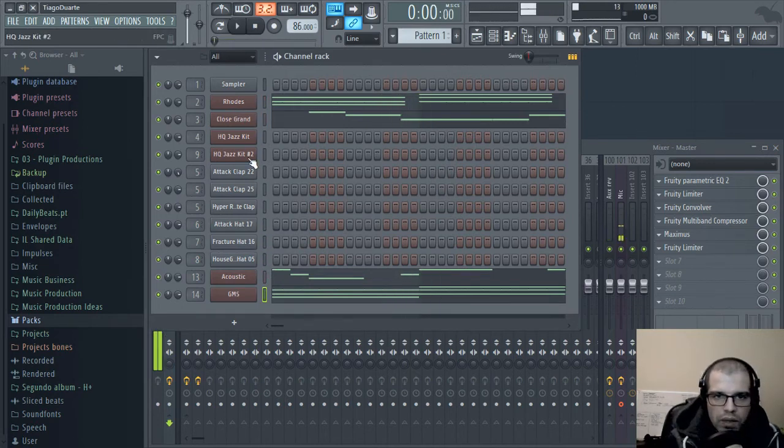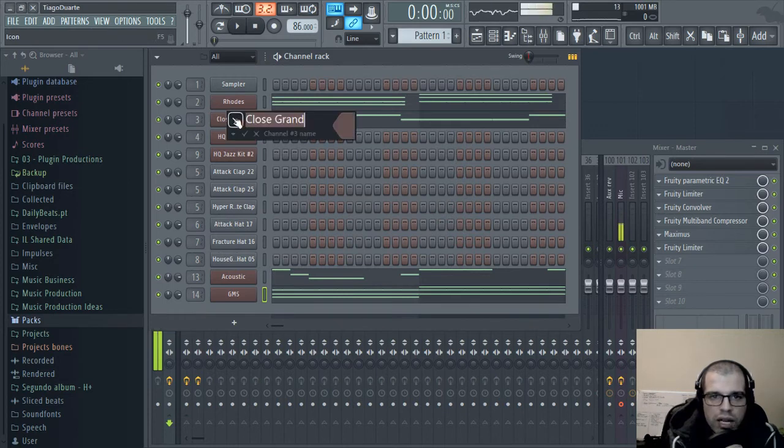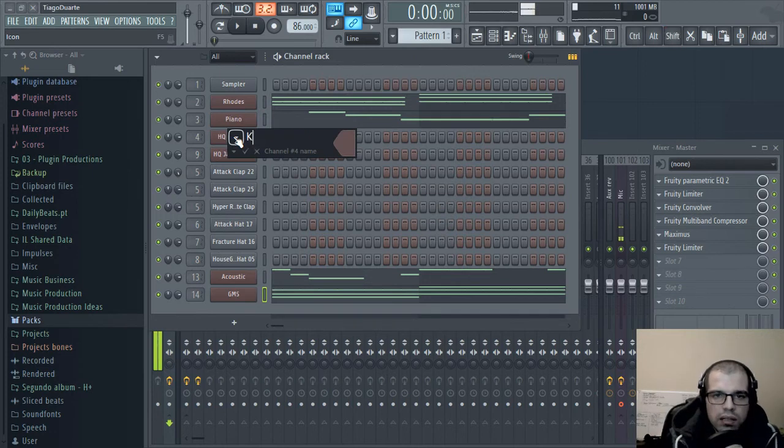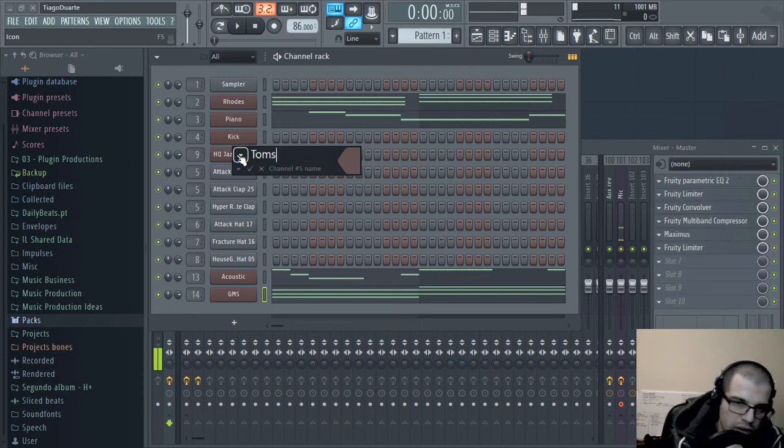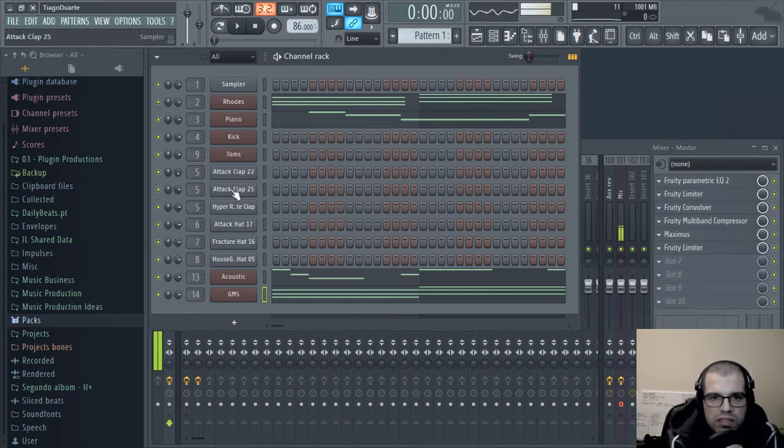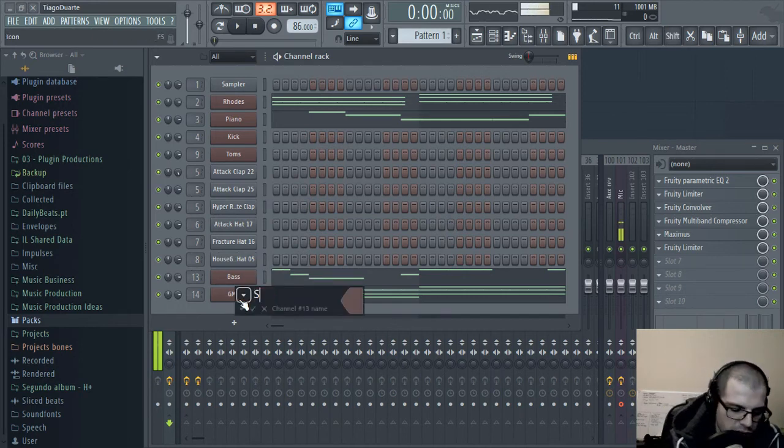So let's say I have this preset, so it's Rhodes. Close Grand, this is the piano. This is the kick. This here is the toms. And these ones here, since they are percussive instruments like snares, hi-hats, I will not name them, because they usually stay in one preset only. So this is the bass and this one is the synth.